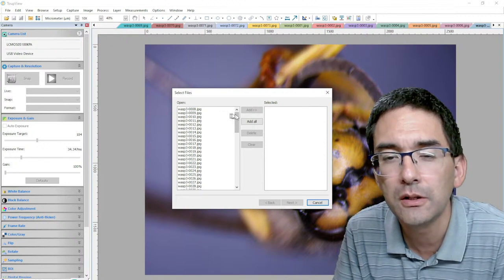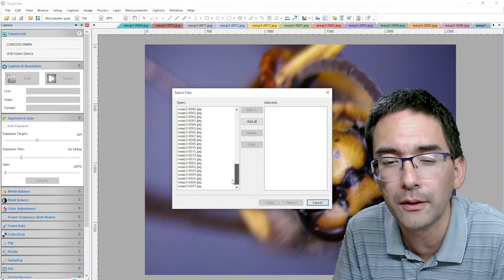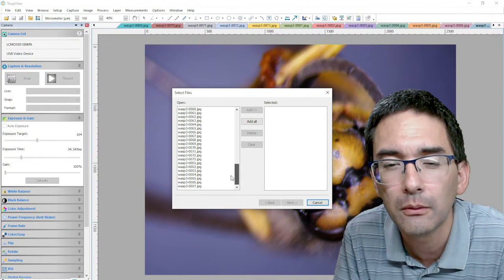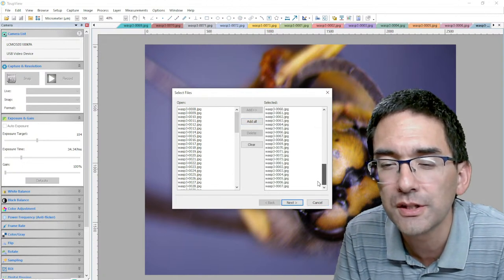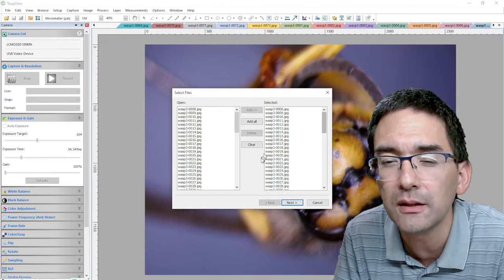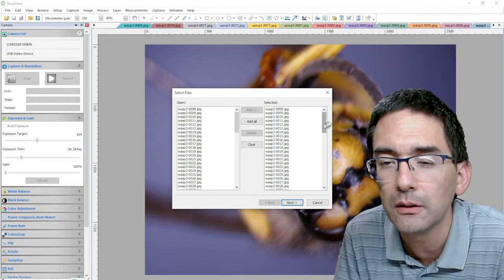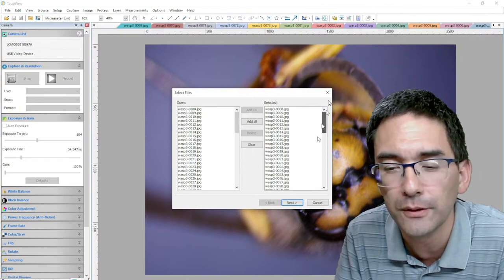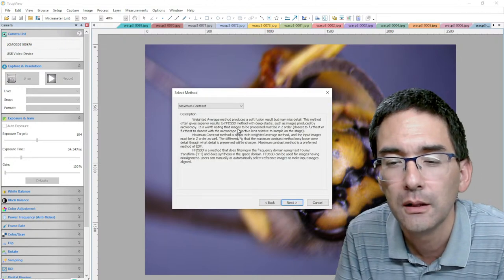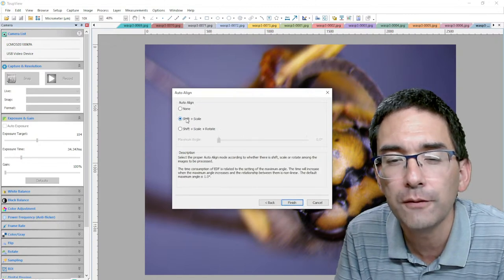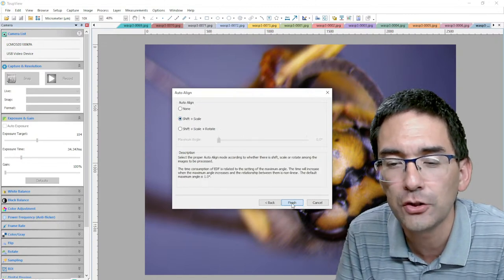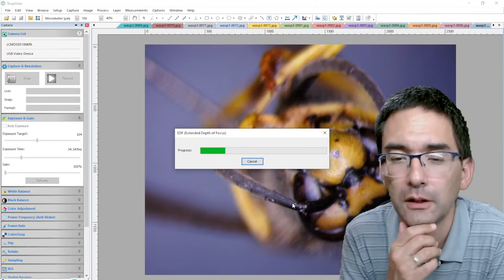So here you have all of the images, add all. I just see that it's not sorted. That's an interesting thing. It's not sorted in the proper order. I wonder if this makes a difference. Next, shift and scale, and finish. And let's see how this works.